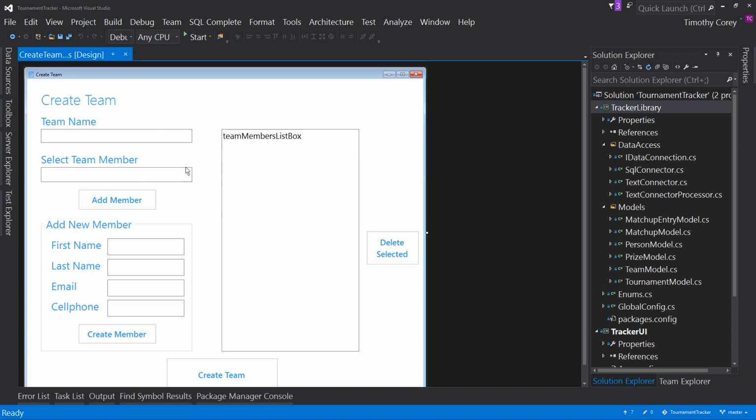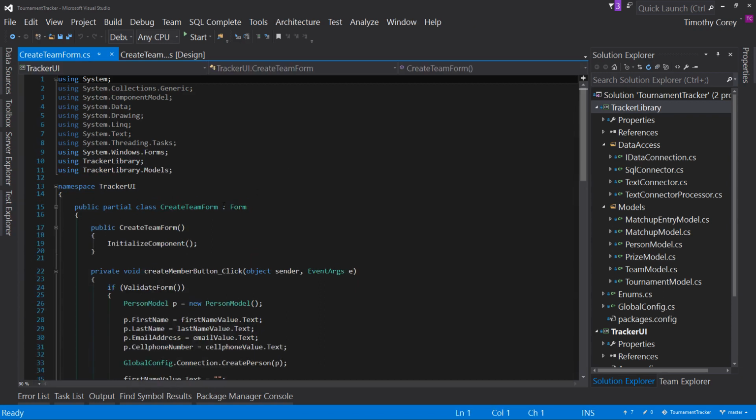Over here we have our form. Here's our drop-down, and here is our list box. Now if you've seen my previous videos where I've wired up forms before, you know that behind this combo box and behind this list box, I'll have a list of, in this case, list of person. And for each of these, it's going to be a list of person. So let's go ahead and create those.